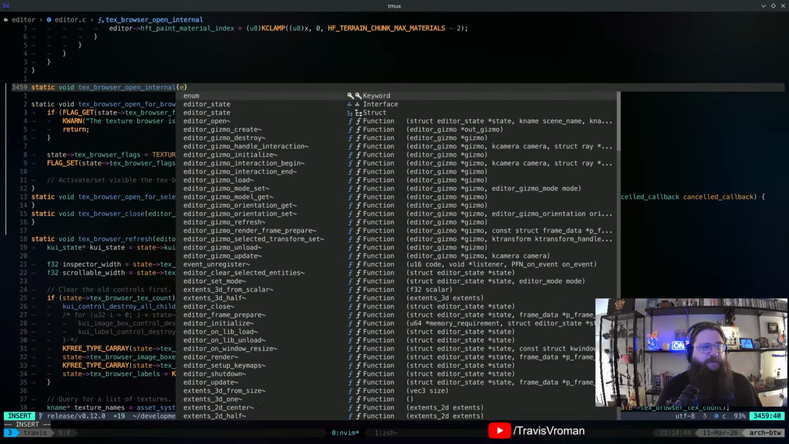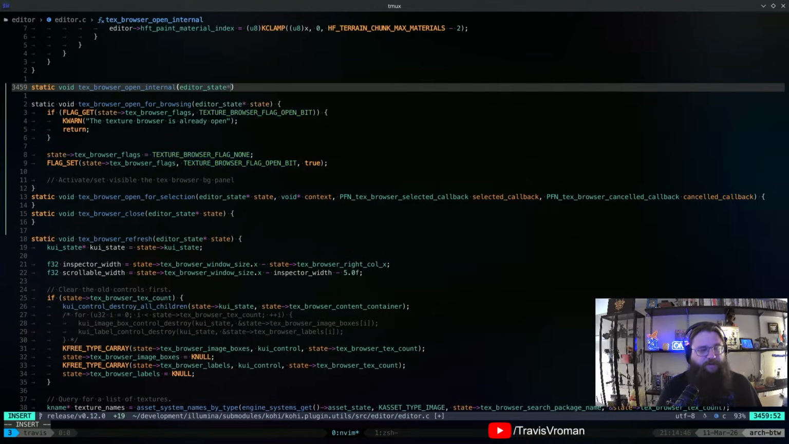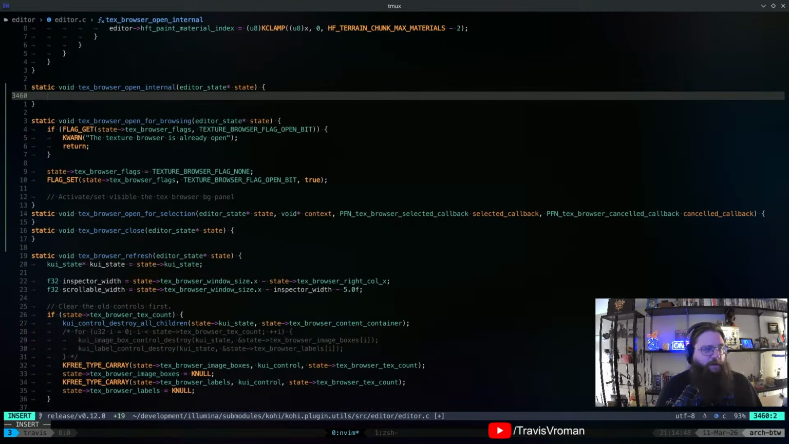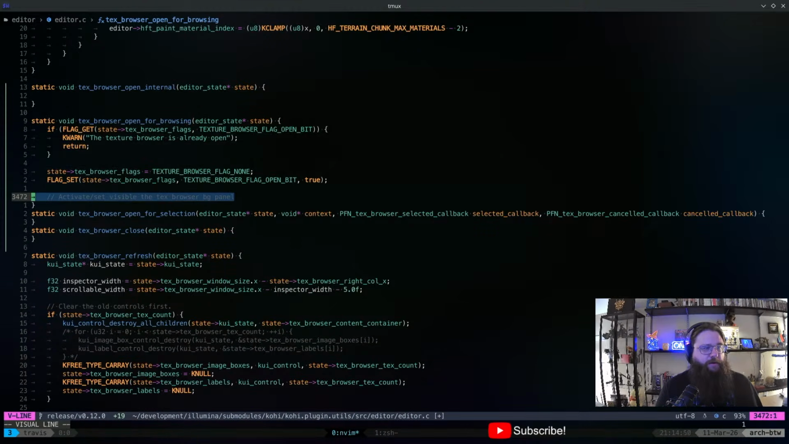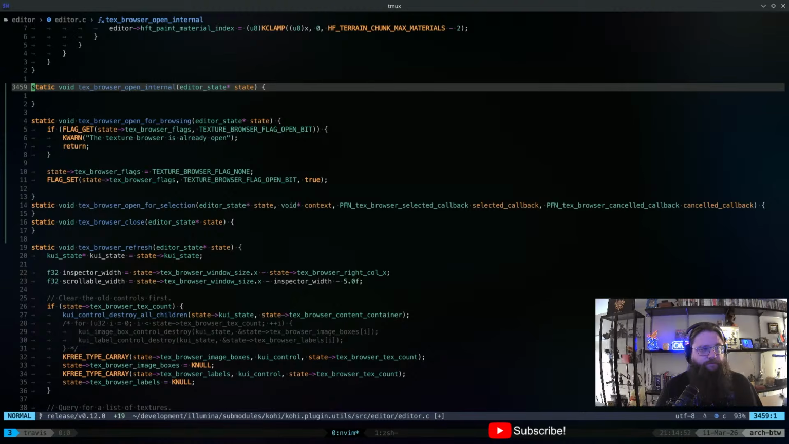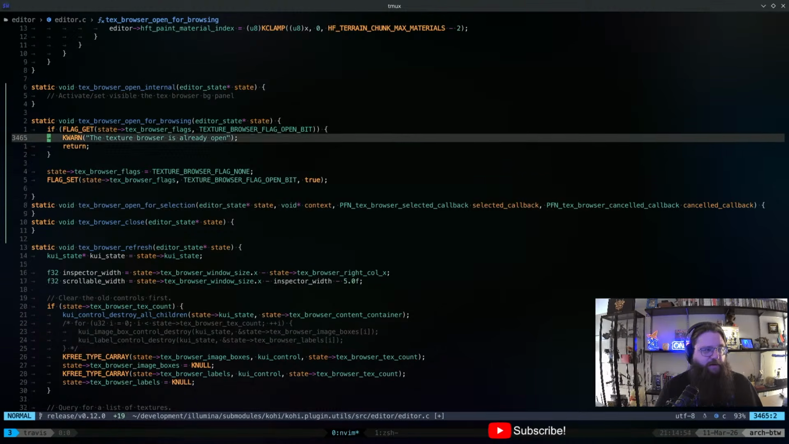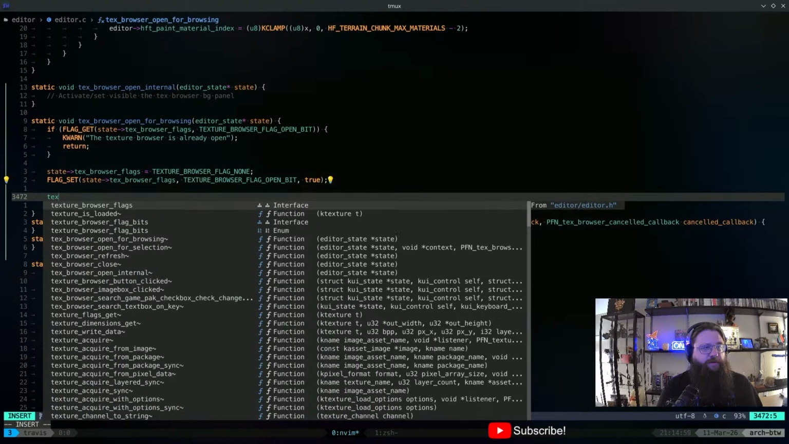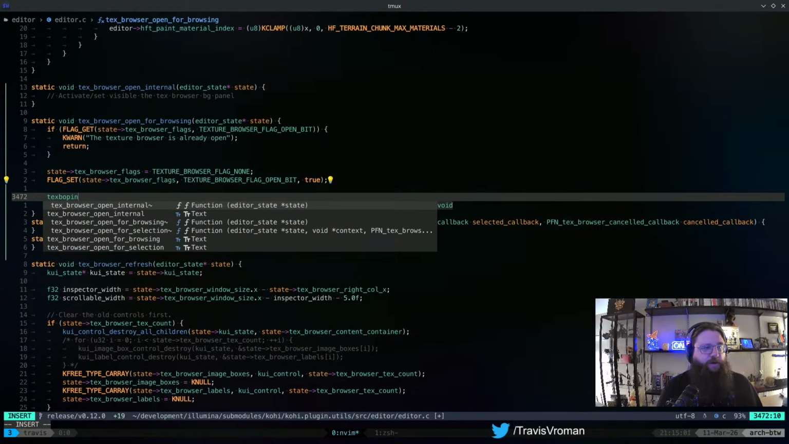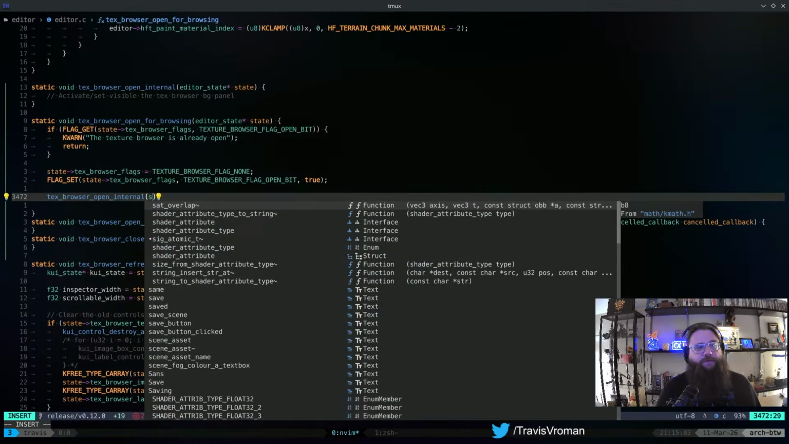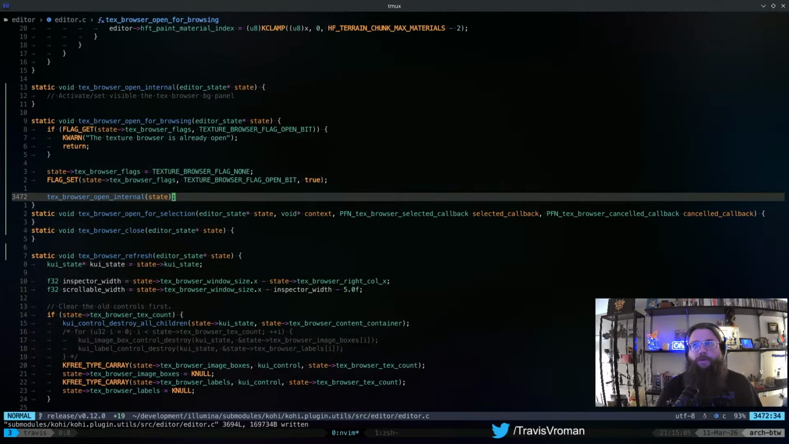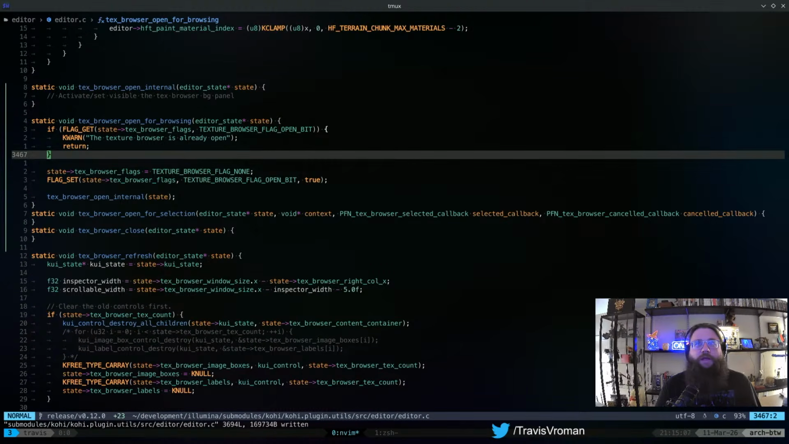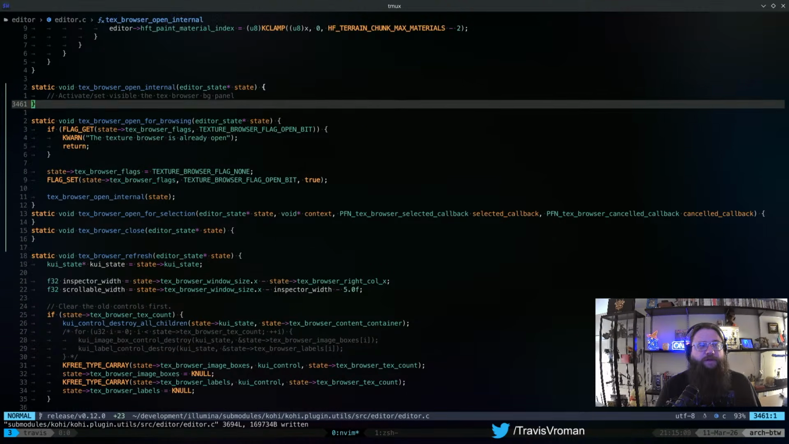And editor states, editor states. Okay, and we'll take this, put that there, and we'll just do here, text browser open internal state, right? Okay, so we've got that.